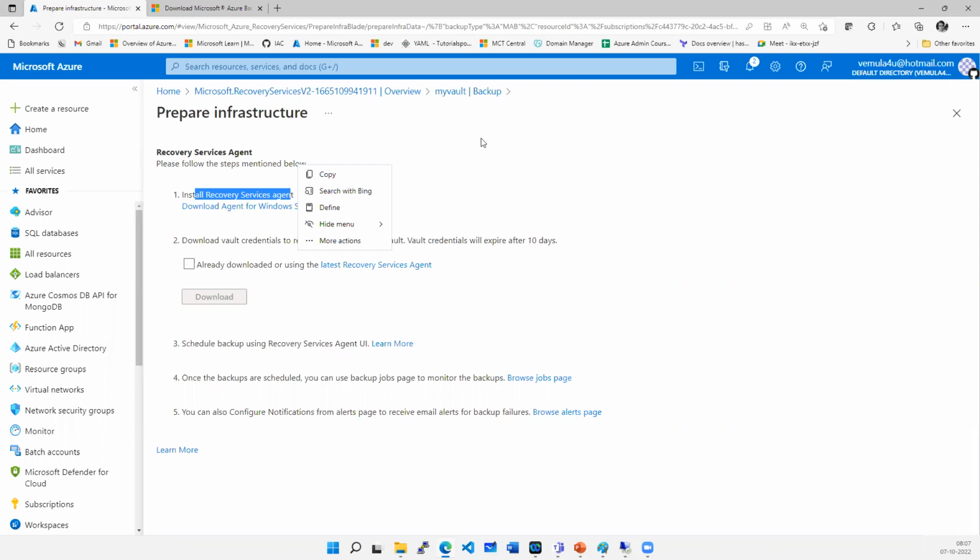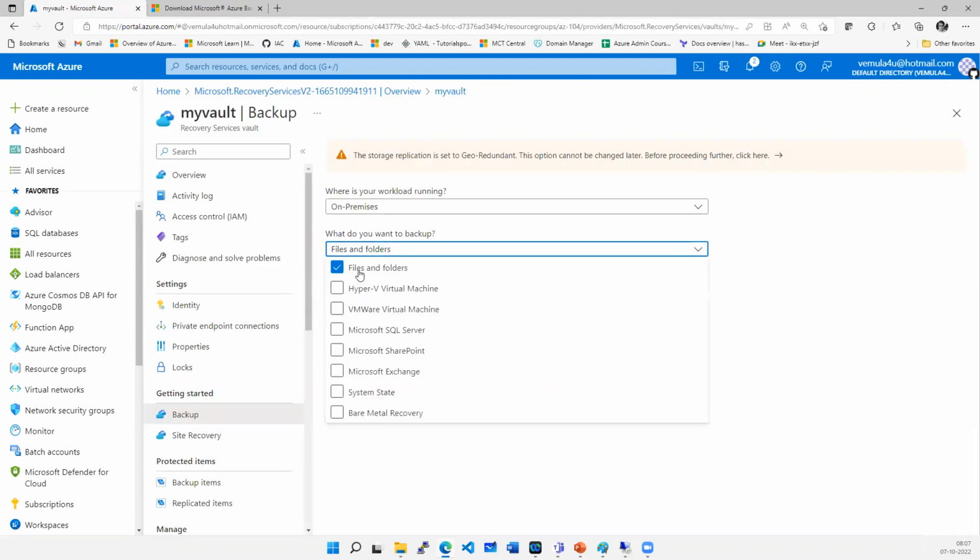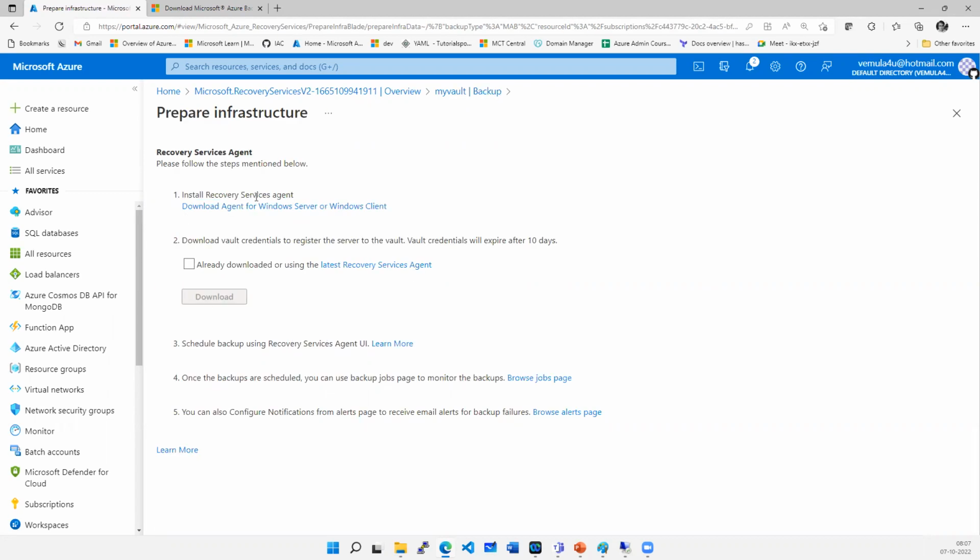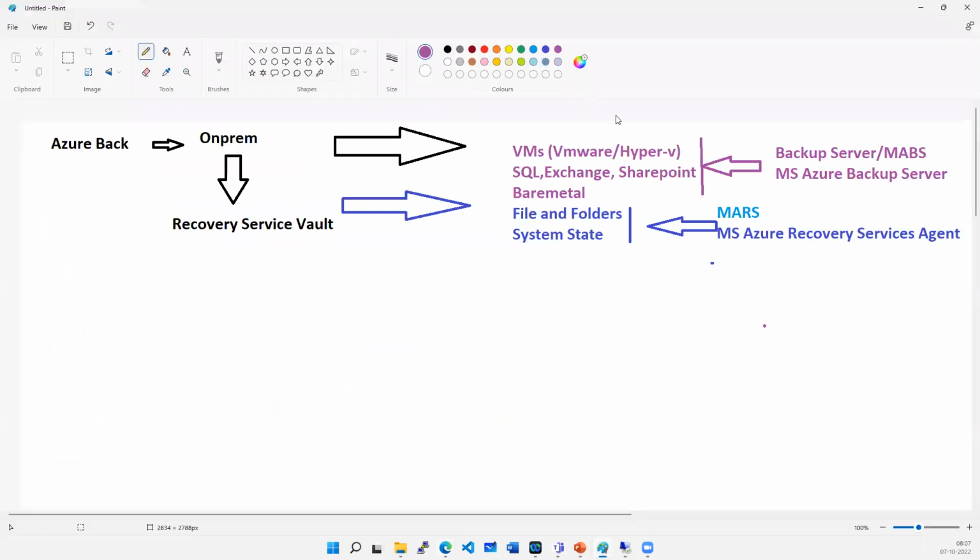And it is the same case when you have a requirement of taking a system state backup. If you want to take a system state backup, you can go with the agent itself, right? So as I said, based on your requirement, you will be using either MABS or you will be using MARS, right? So then what we are going to do is demonstrate this files and folders option, right?